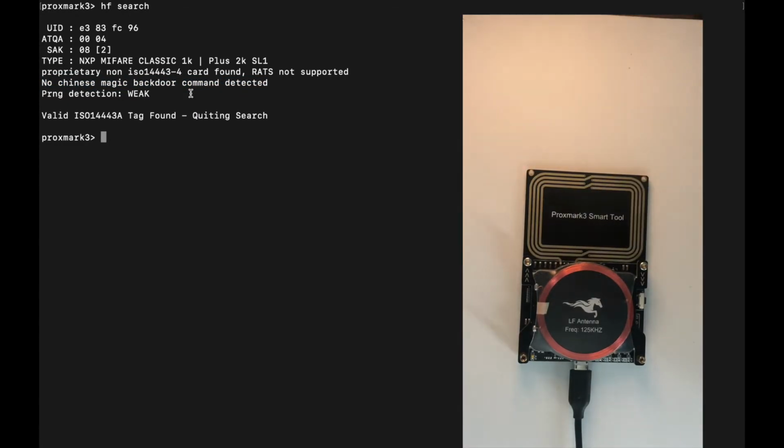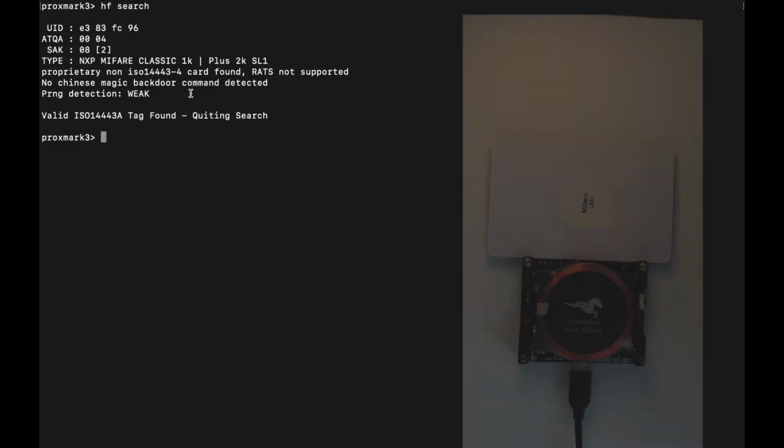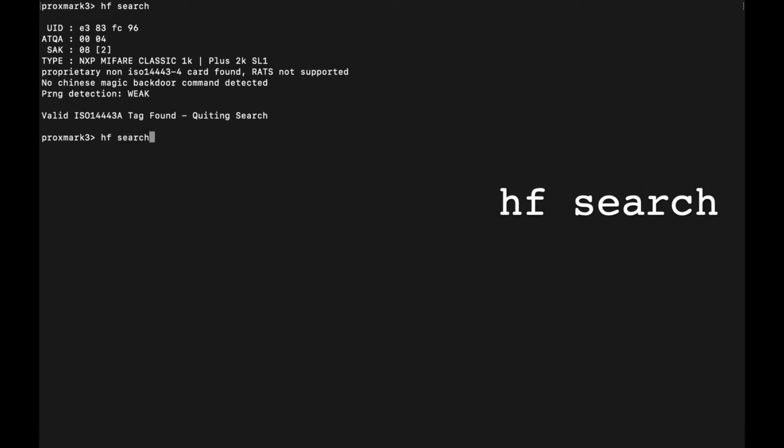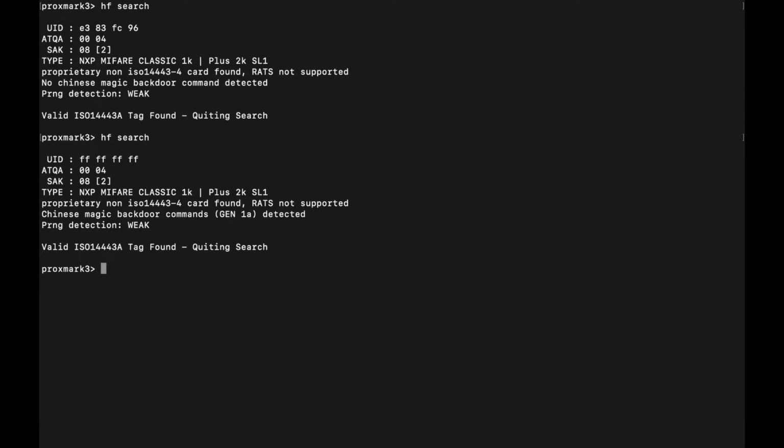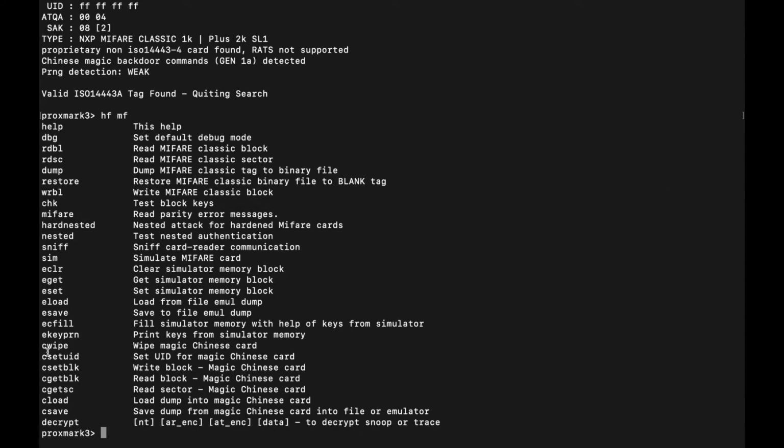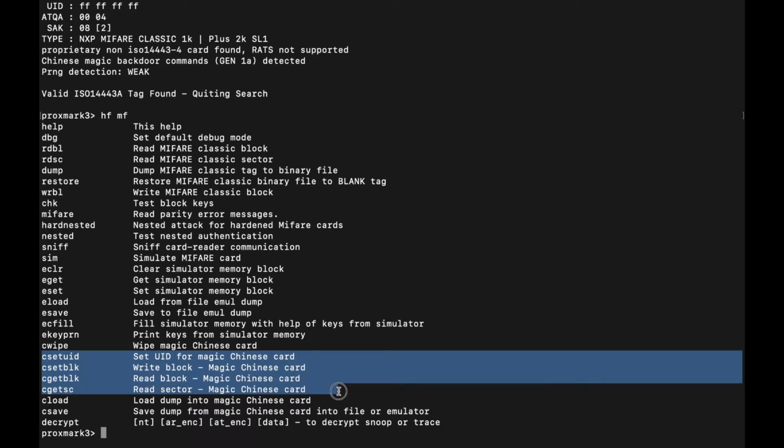Now if we replace the hotel keycard with the UID changeable and run the same command again, HF search, you can see the normal expected output but with one main difference. As you can see here, it says Chinese magic backdoor command Gen 1B detected. That means that the Proxmark has detected the tag to be a UID changeable, and therefore you can use a number of additional commands. You can see the command list by running HF, for high frequency, MF, for Mifare. Here you can see the list of commands that you can use with the UID changeable.